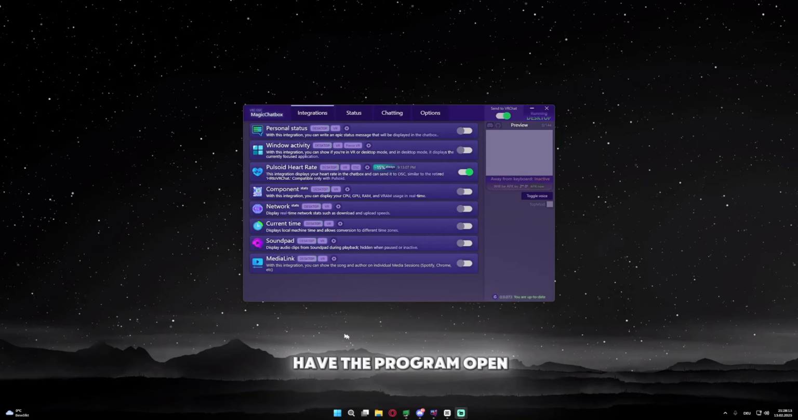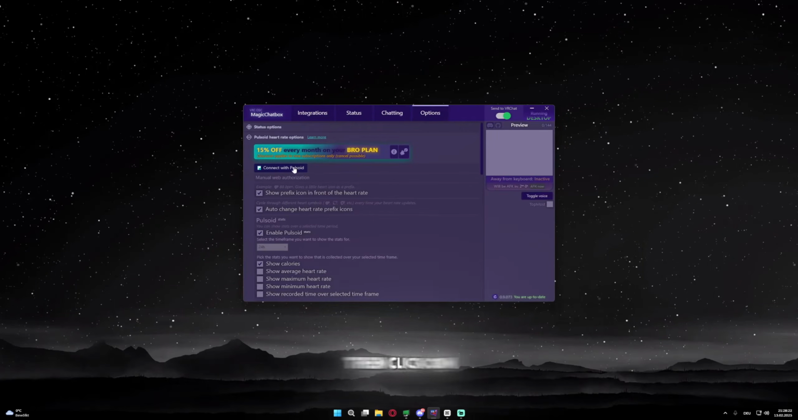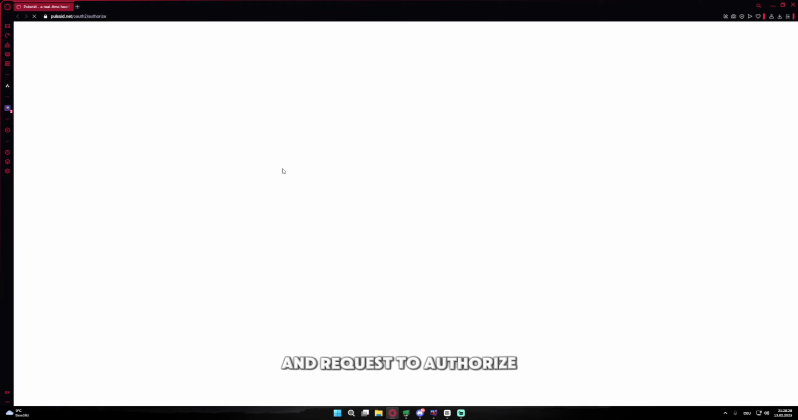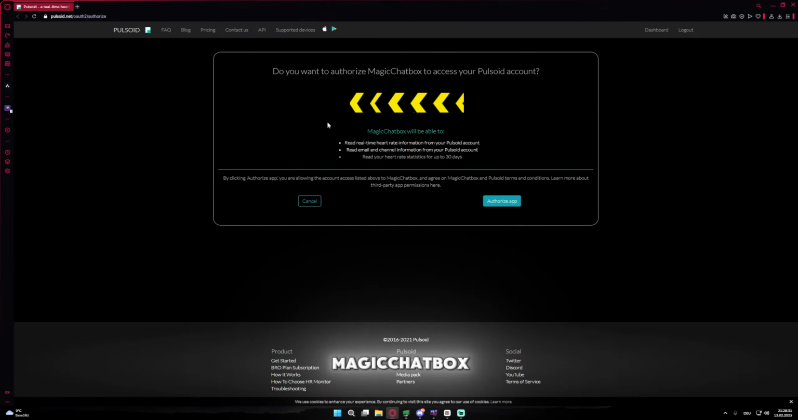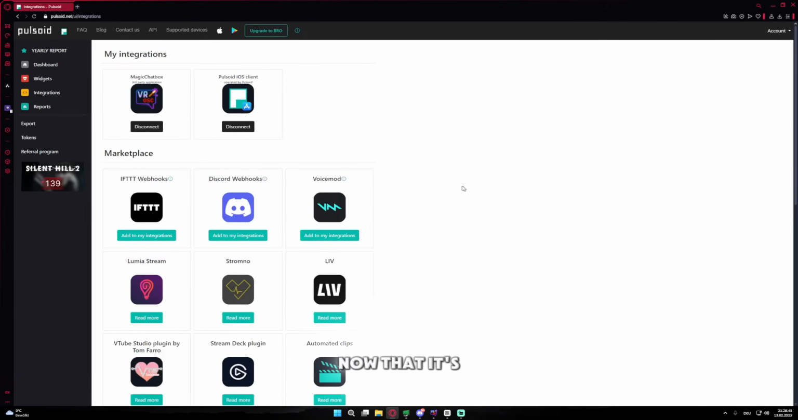So, when you have the program open, all you have to do is go to the Pulsate heart rate feature, make sure it's on, go to the settings symbol, click on it, then click on Connect with Pulsate. This will open your browser and request to authorize your account with MagicChatbox. You can read here what we gain access to. This will always be removed after 30 days, so you have to authorize it again. In this case, we click on Authorize App. Now that it's authorized, you will see MagicChatbox third-party application is connected. That's all you had to do on Pulsate.